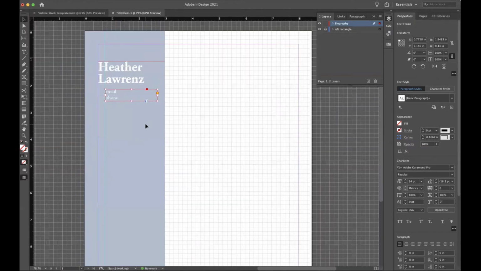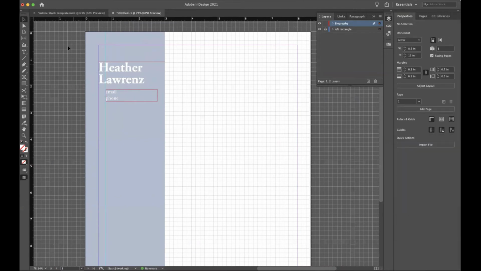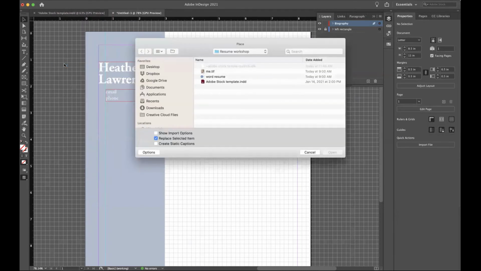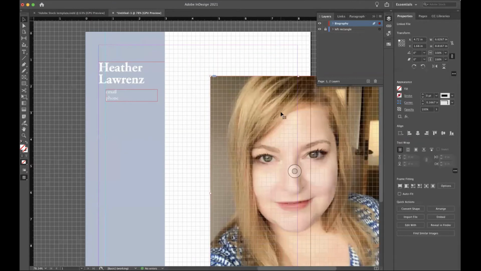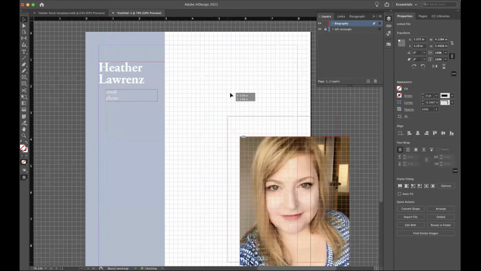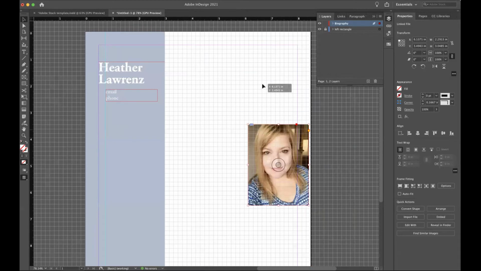So let's say you want to add a photo. A couple of different ways to add a photo. I can file import, or excuse me, file place. I'm going to grab a photo. And when I place this photo, it's placing full size. And then I want to scale it down. So to scale down a photo, I'm going to Shift and Command until I get it the size I like.